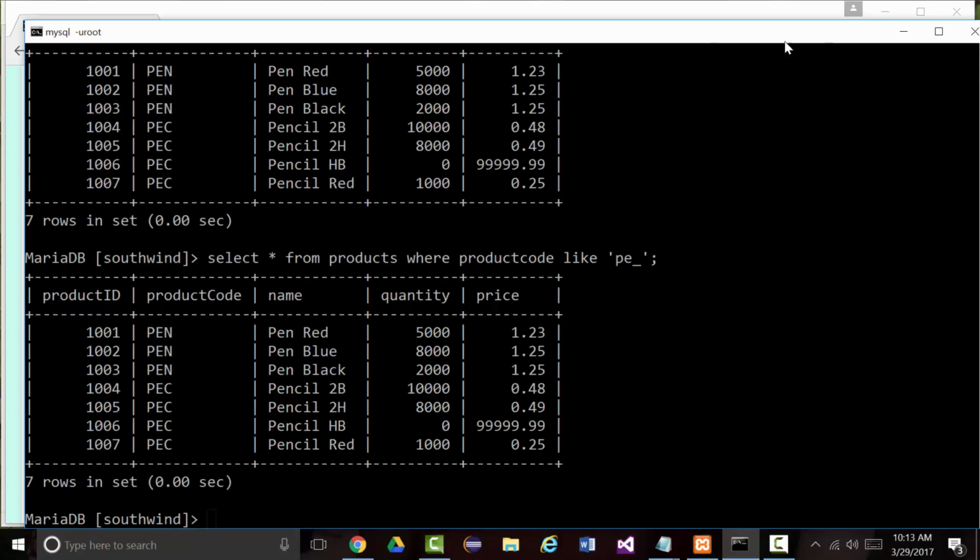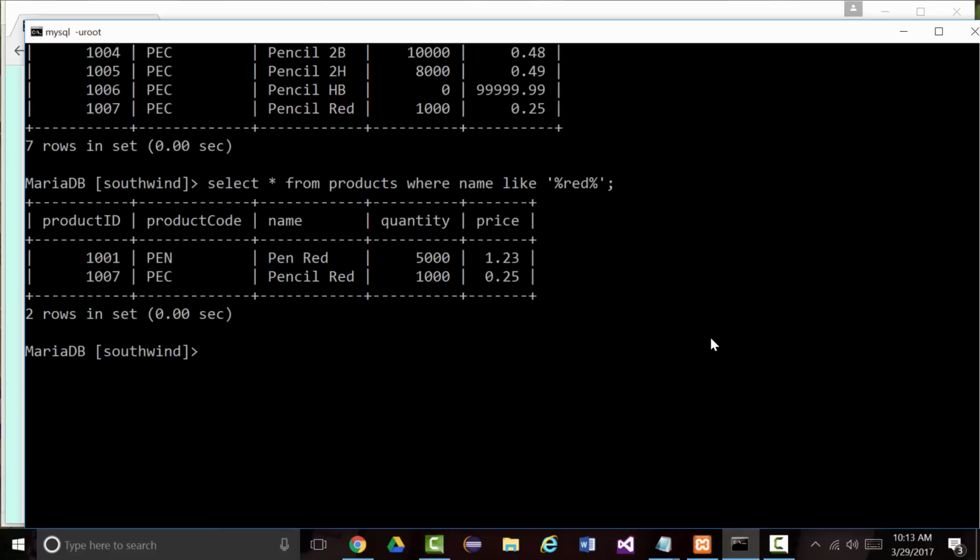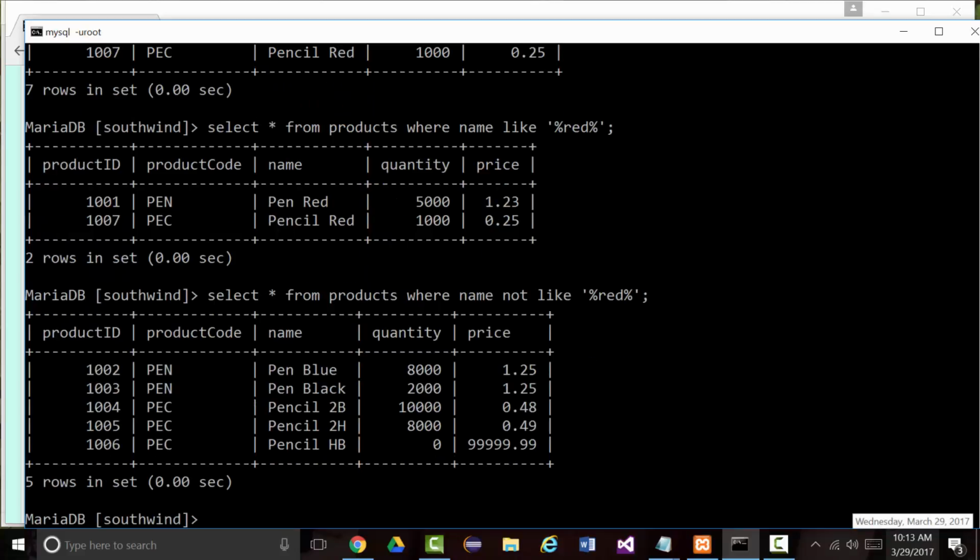Okay. Also, and I forgot to show you this previously, if you look up on the screen here, remember we just did this, where we said everything that's red? And it showed us these. Well, I can come in here and say, show me everything that's not red by putting the word not in front of it. So notice the ones that are left: pen blue, pen black, pencil 2B, pencil 2H, pencil HB, but there's no red in there. So not is an inverter, the word not. And show me stuff that doesn't mean that. Okay?